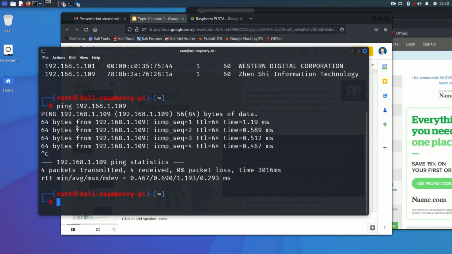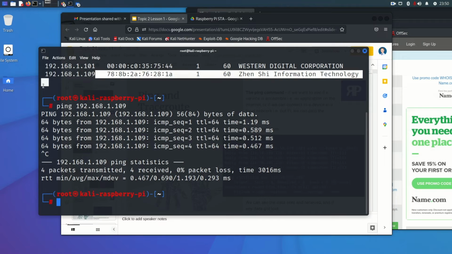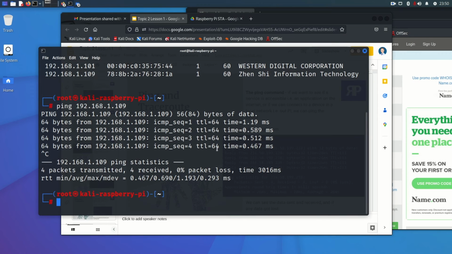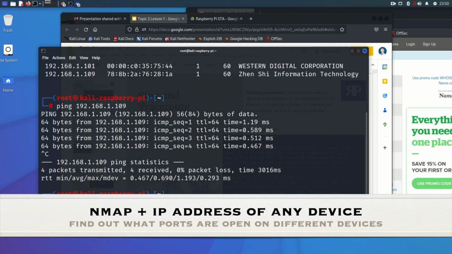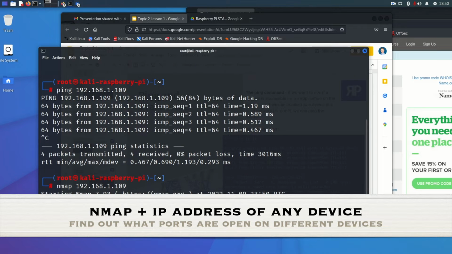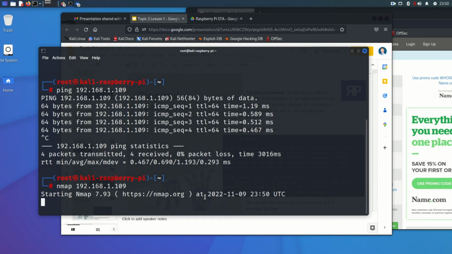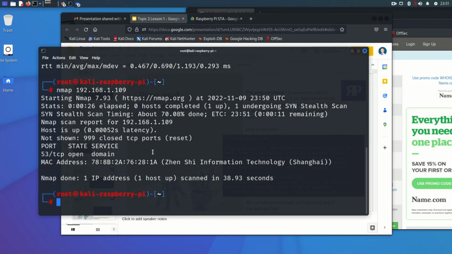So we want to find out what different services are running on this IP address and also what ports are open. So we're going to type in nmap 192.168.1.109. And this is going to do a port scan on the device, and it should return the different services or applications which are running on this IP address. Now, this is going to take a moment to return the results. And what we're going to be able to see is that there is one port open on this device.